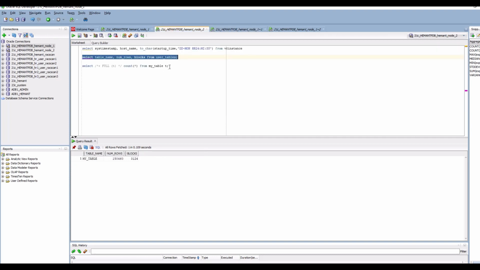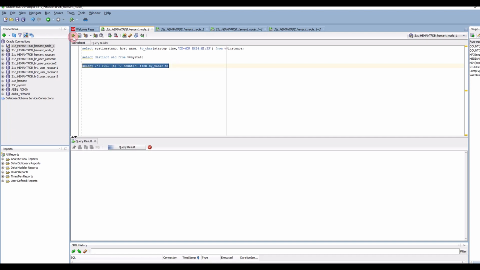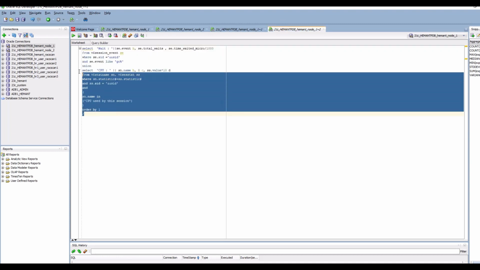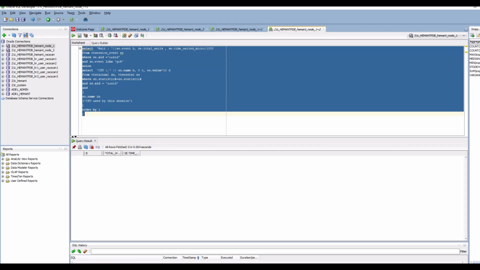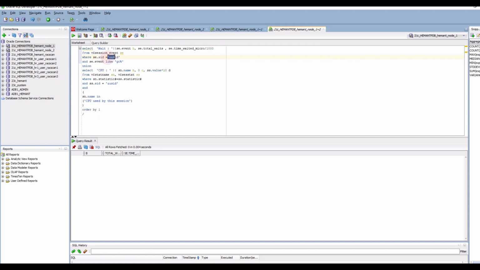So first I run this query from node 2. I'm doing a full table scan on node 2. Okay, 0.18 seconds. Then I do the same full table scan on node 1. Okay, 1.038 seconds, a bit longer. Let me look at the statistics here. Oops, sorry, I have to reset this. SID is equal to 45.